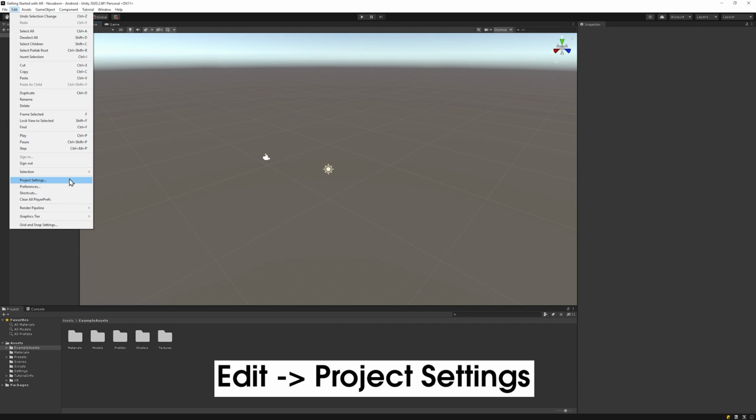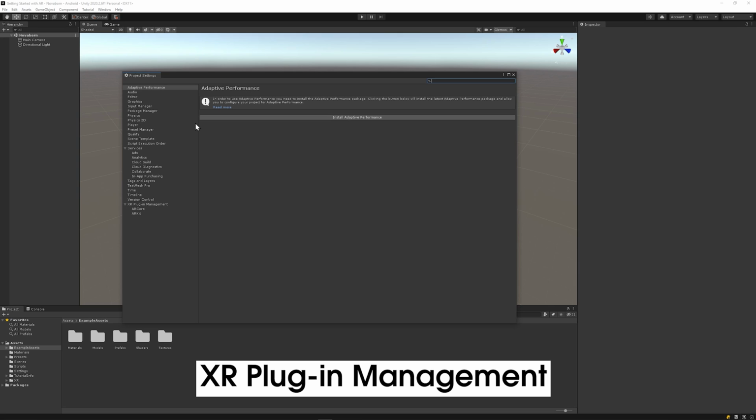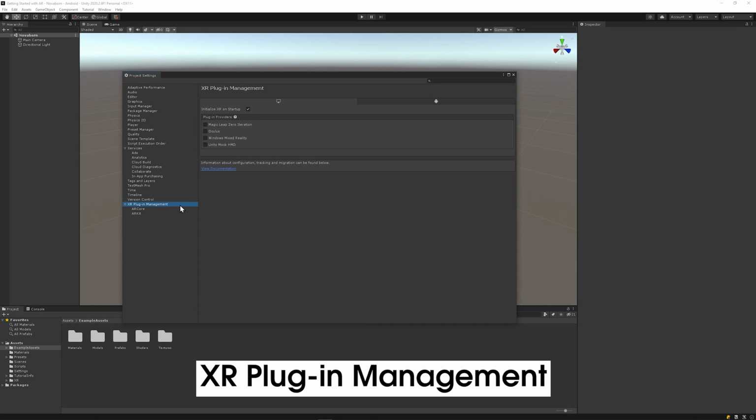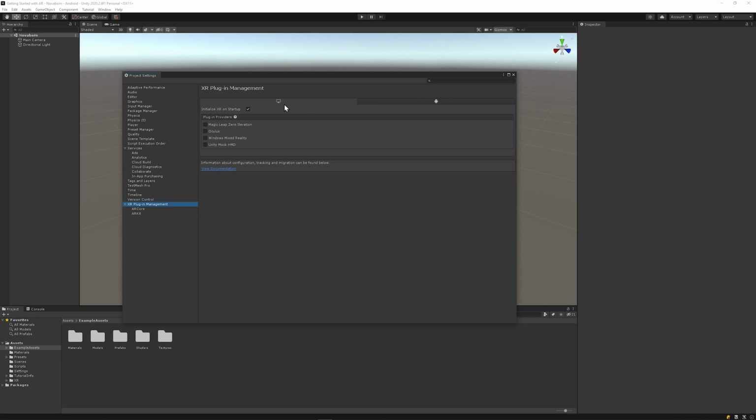Let's go to Project Settings and open XR Plugin Management. Navigate to Mobile Settings to set the development kit for AR Core for Android. If you're using iOS, as far as I know, you don't have to do this step.